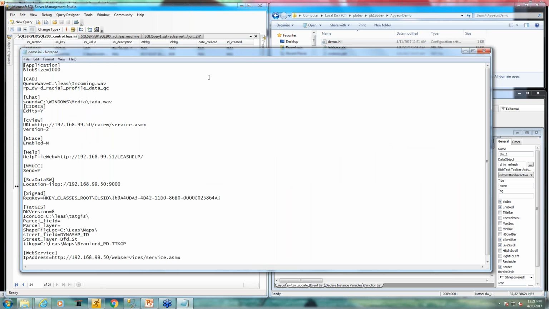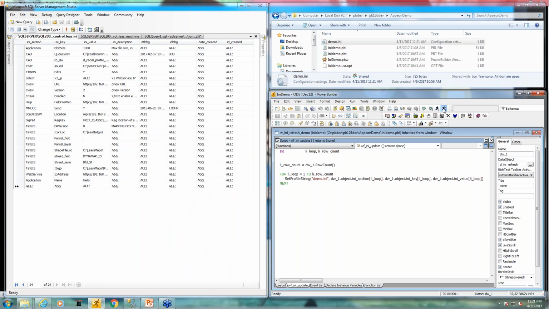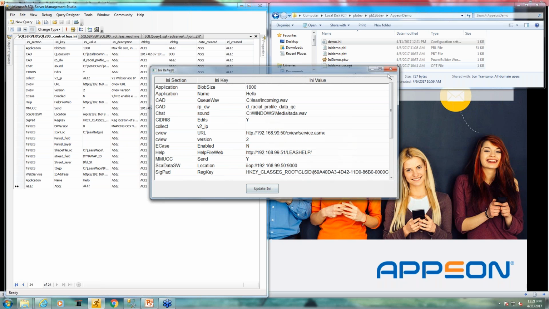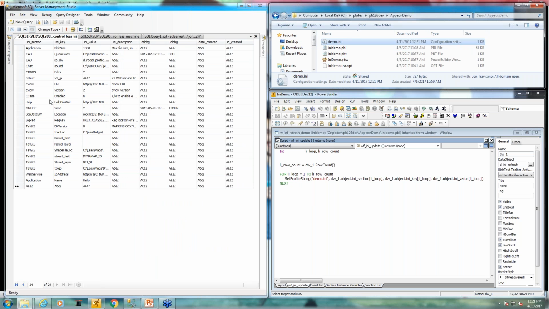So we're going to open up the INI file. And you can see we do not have an application name section yet, or the key, I should say. So now it retrieves right here, and then we just hit update INI. And now you see that the name equals hello. And since we added this to the main INI table, this will go out to every single machine.